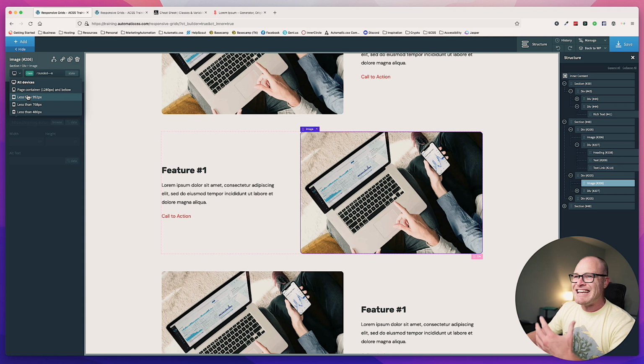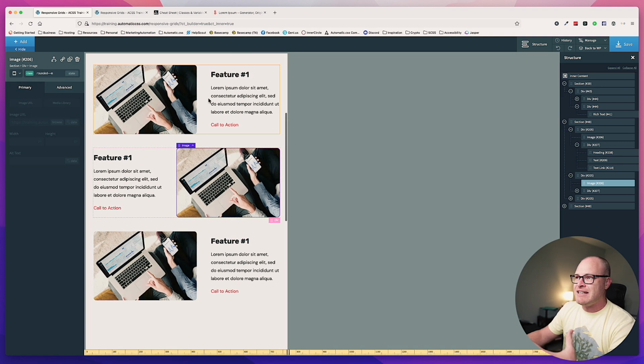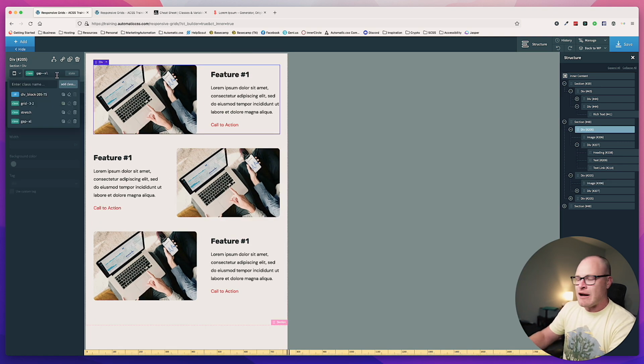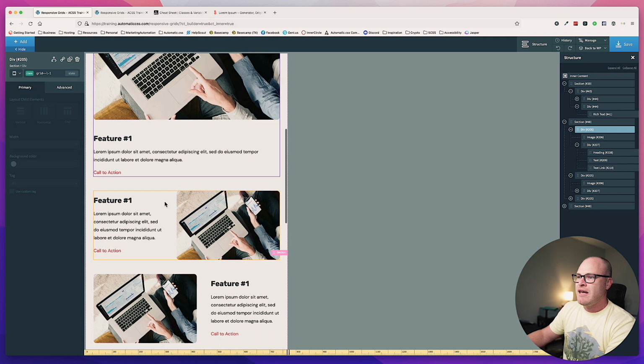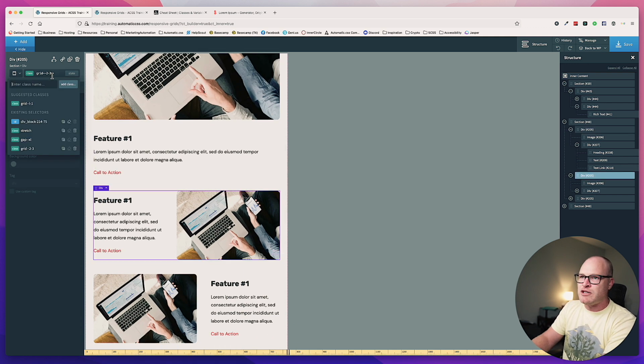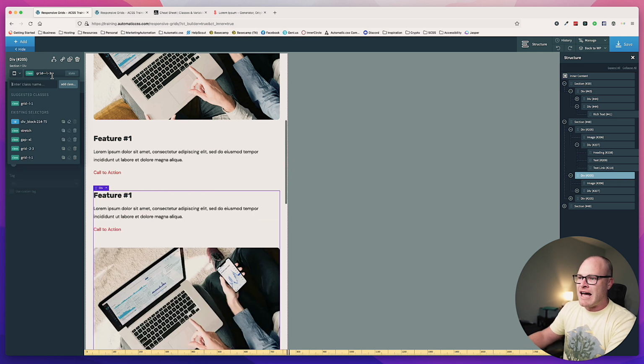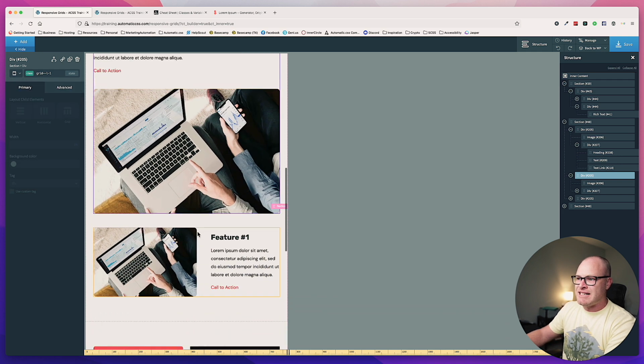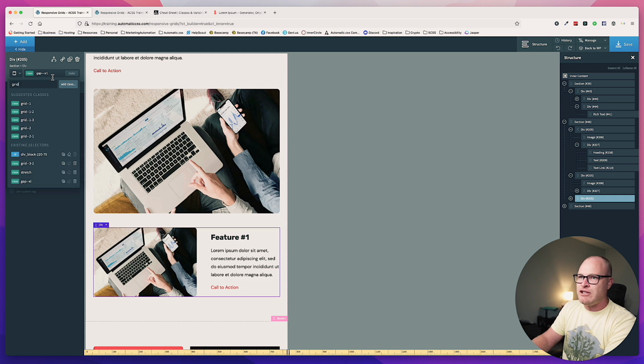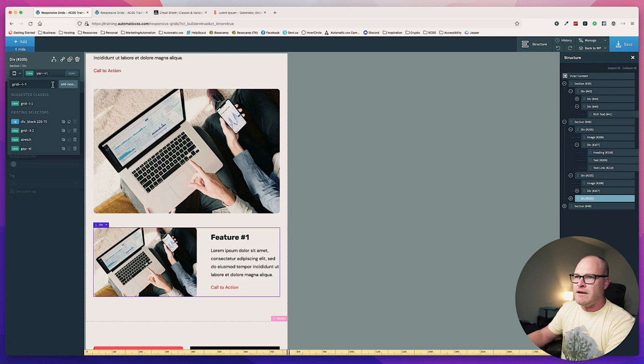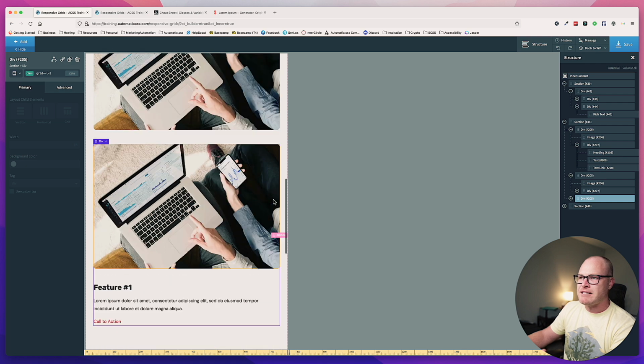Now, the thing is we don't want this to stay like this. Let's choose a breakpoint for all of these. So I'm going to say grid L. So at grid L, we're going to go to 1 column like this, and then this is going to be a grid L1 as well. At the L breakpoint, you're going to see the problem we're going to run into here. So grid L1. So all of these are responsive now.